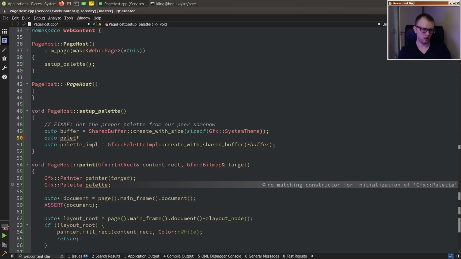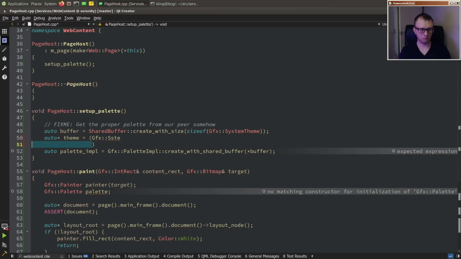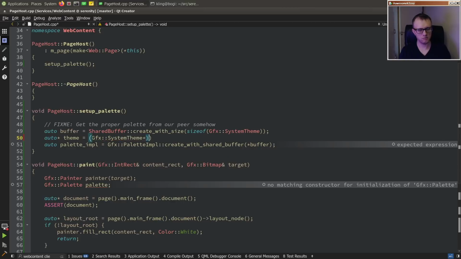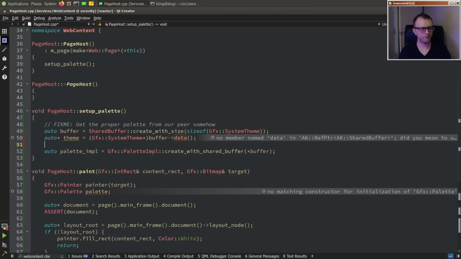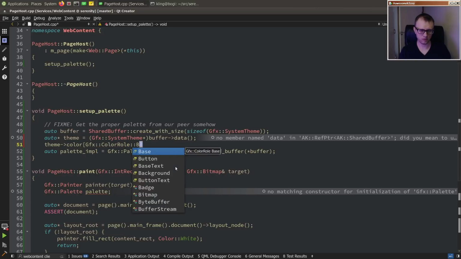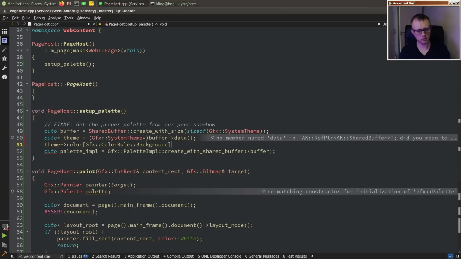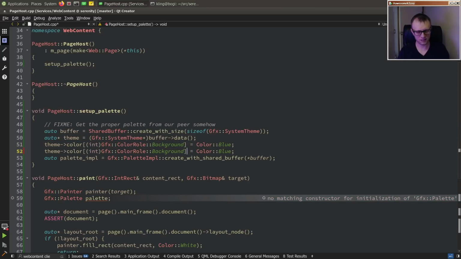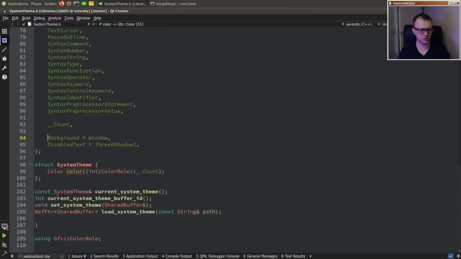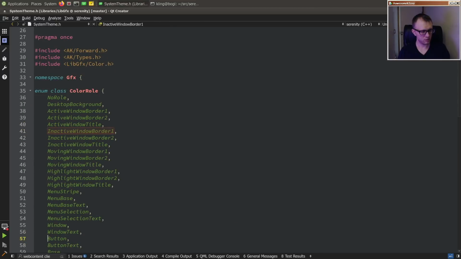So like, theme is system custom theme data. Why can't I do that? There's no data, right? Because it's a shared buffer. Okay, and then we'll set color graphics. Oh, what are these? Color role, background. I just want to set some colors so that it's not completely stupid. And then what are these objects? They're color objects. Okay, so this guy will just be color blue. Please work with me. Okay, so background, and then we have text, which will be color red. I thought it was called text, but actually the ones I'm looking for are window and window text.